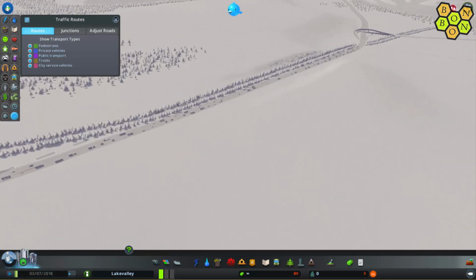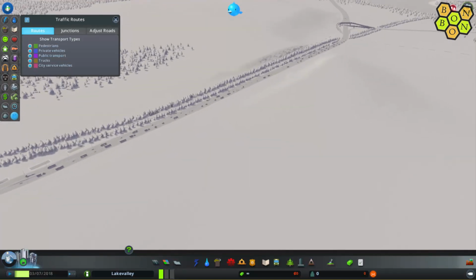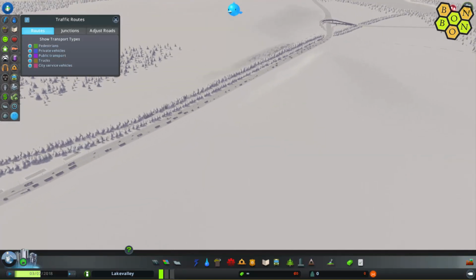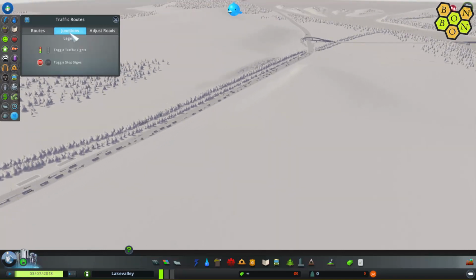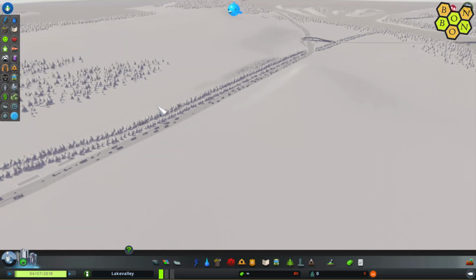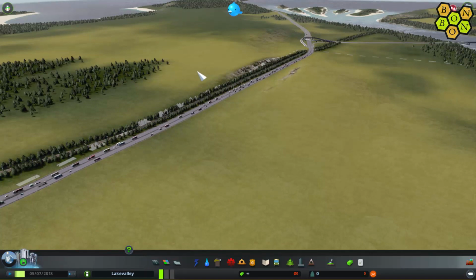which will be able to click on the roads and the traffic, and it will show you where traffic is coming from, going to, and so forth. You've got an option to switch on and off the traffic lights and stop signs, and you can also adjust roads as well. We'll go into that in a lot more detail in a later show, but for now we're just covering what the buttons do.